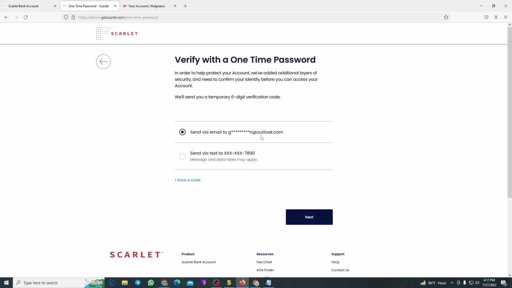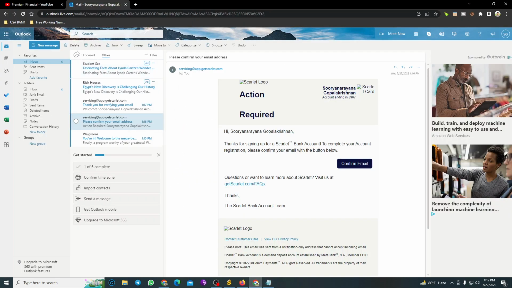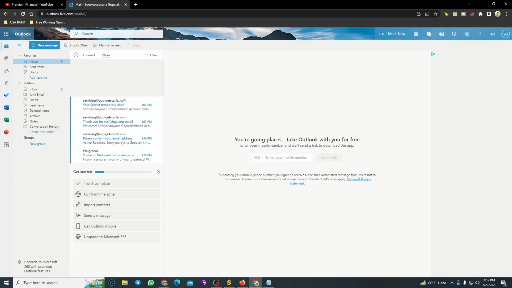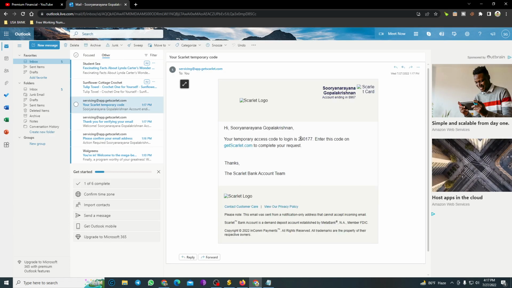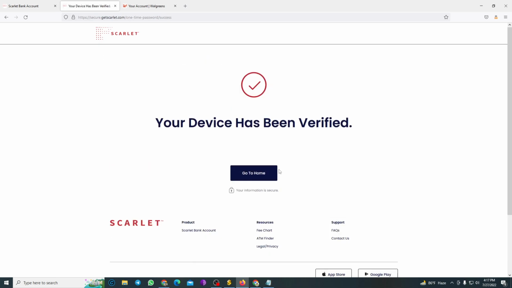Send email, temporary verify code. So your Scarlet temporary code, copy the code and paste here and verify. Your device has been verified. Go to home.